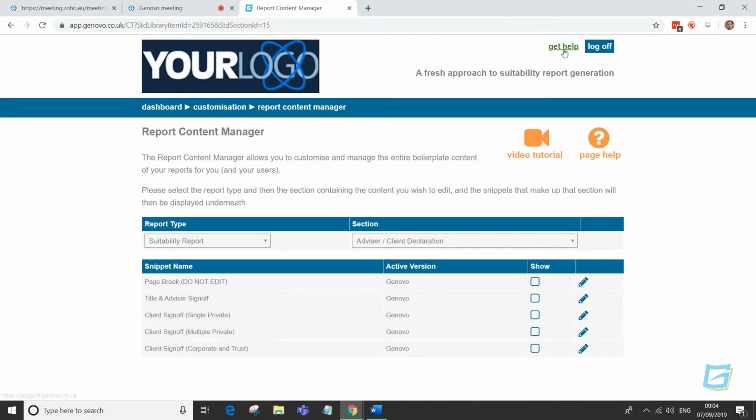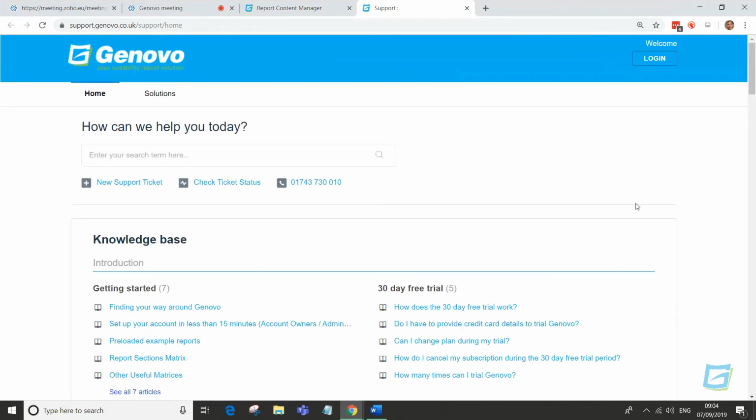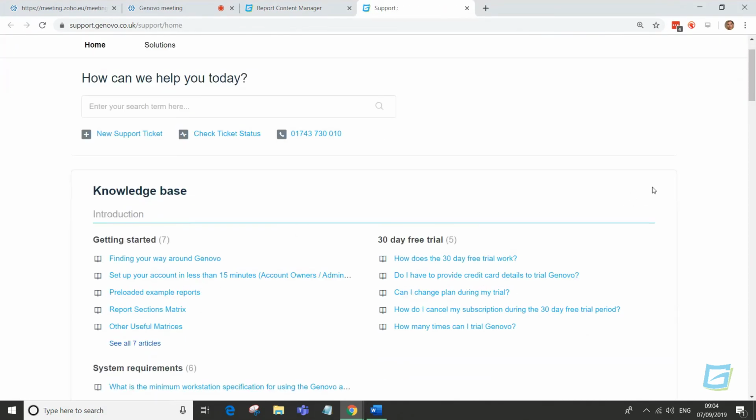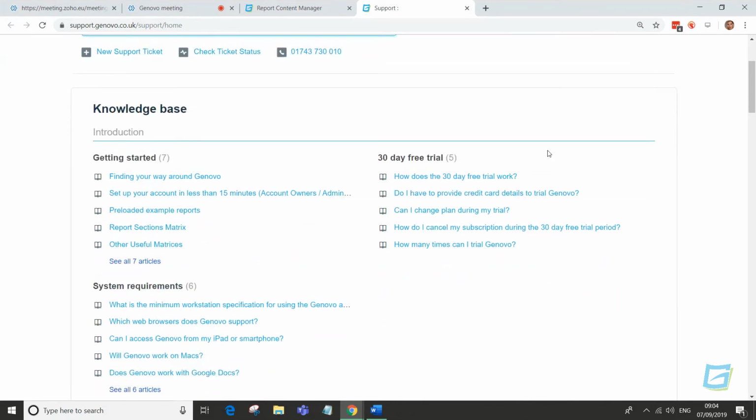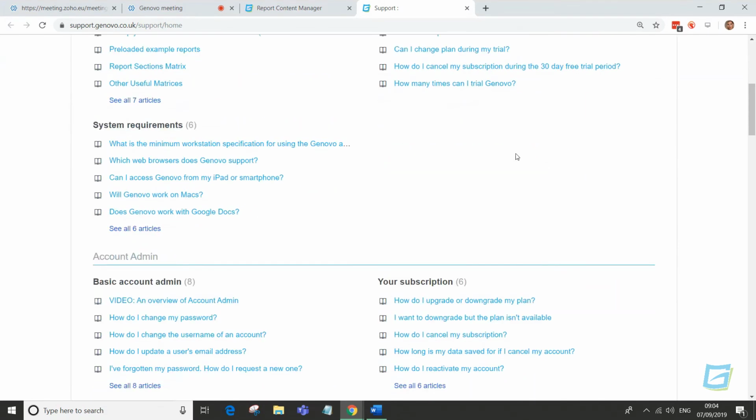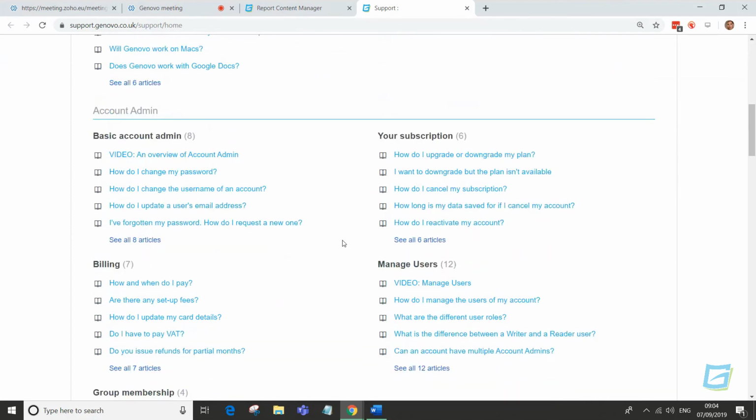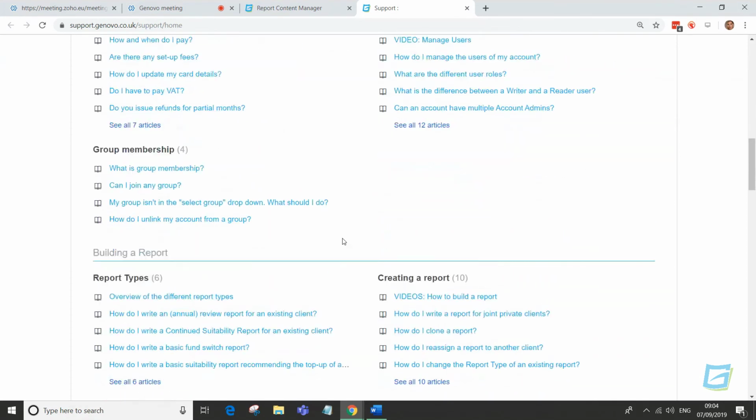And then if you click on the Get Help at the top of the page, it takes you to our knowledge base, and this is split up into frequently asked questions and lots of how to do articles. You can also submit a support ticket if you do get stuck at all, and also use the search bar at the top if you're looking for something in particular. But I do really recommend this knowledge base. It's kept up to date and really detailed with step-by-step instructions for nearly everything in Genovo.